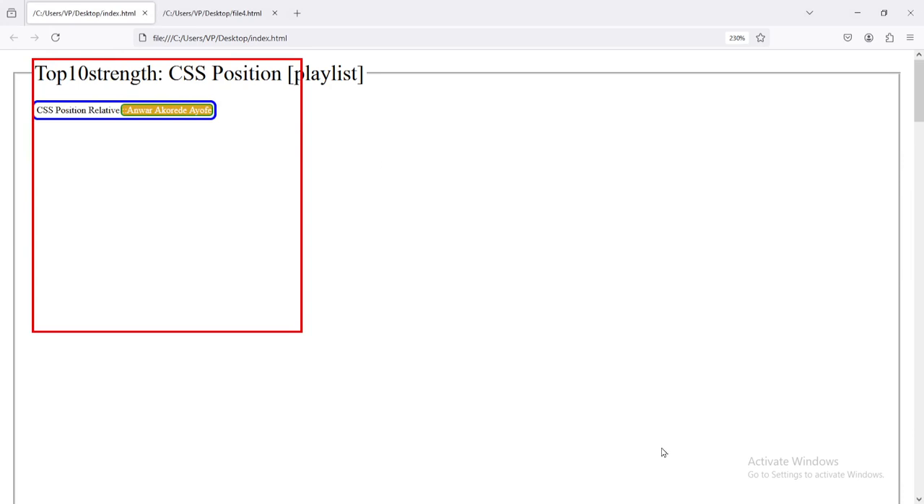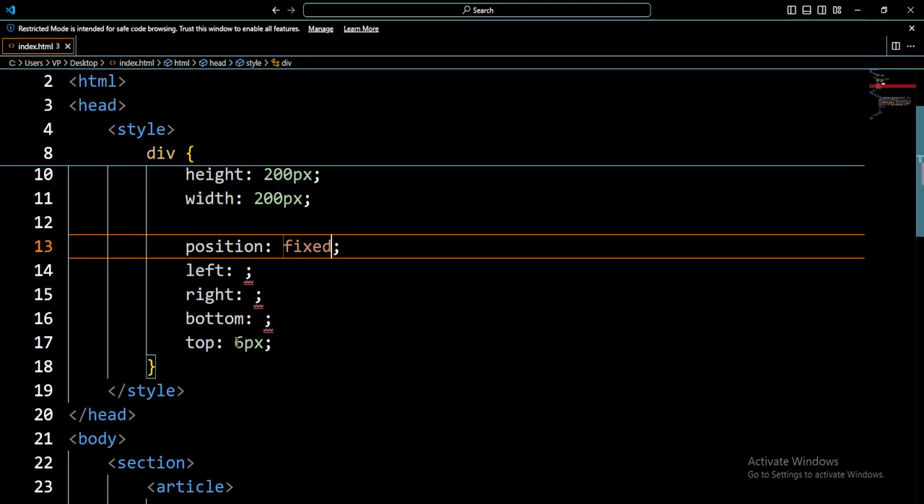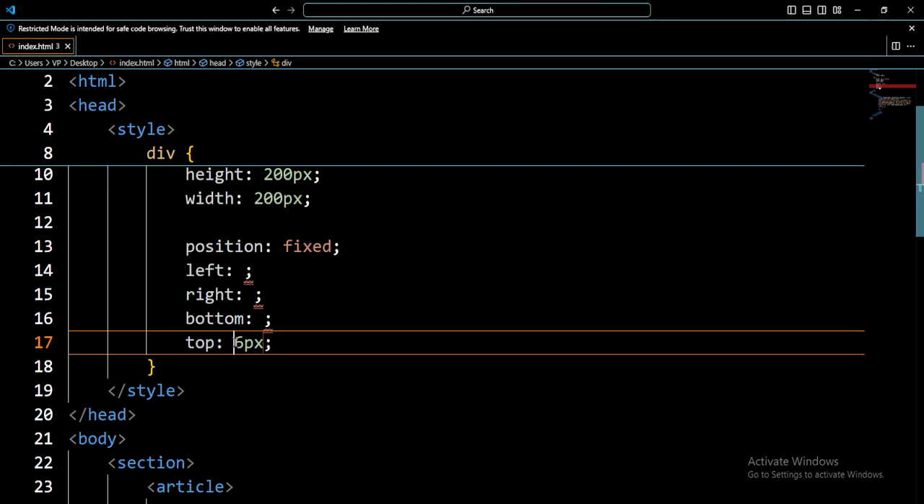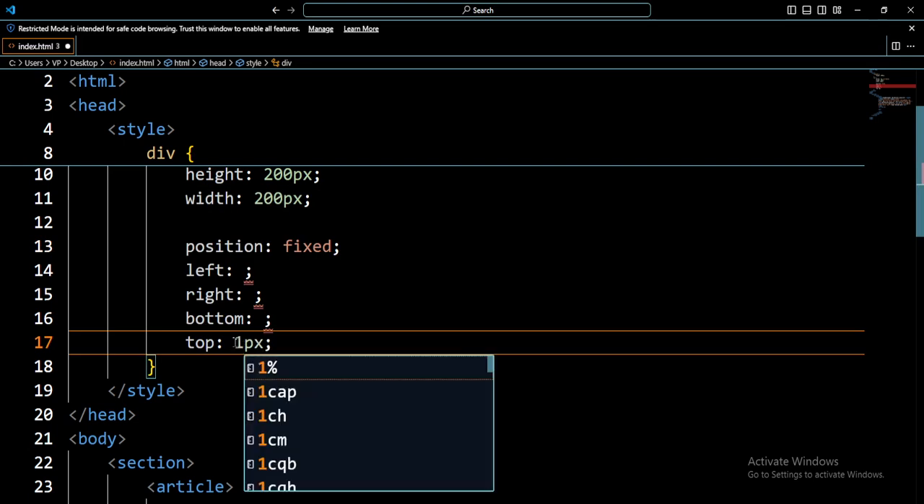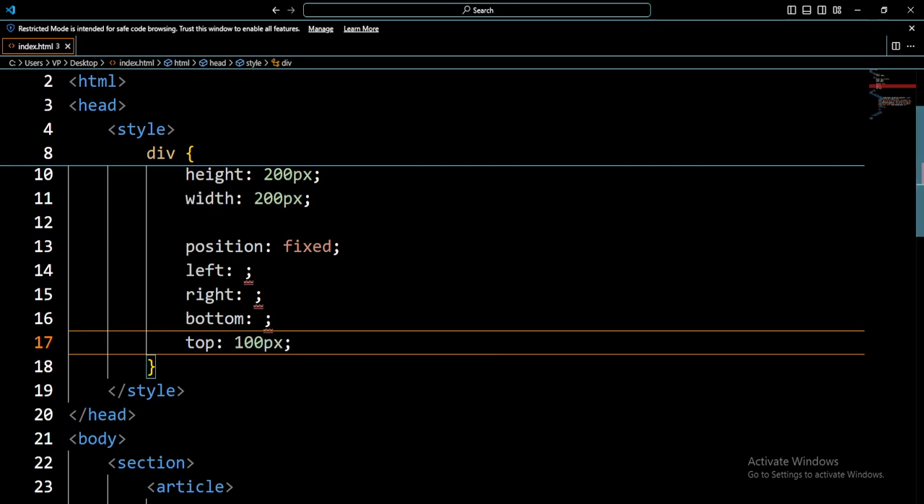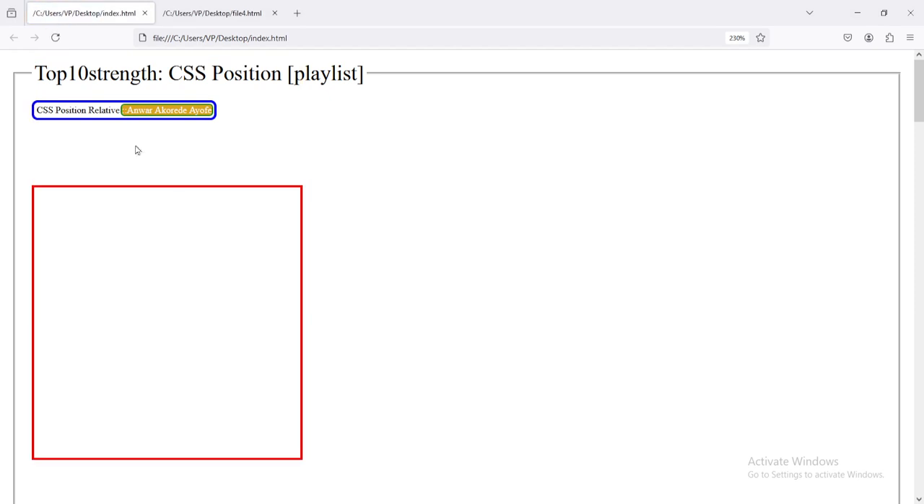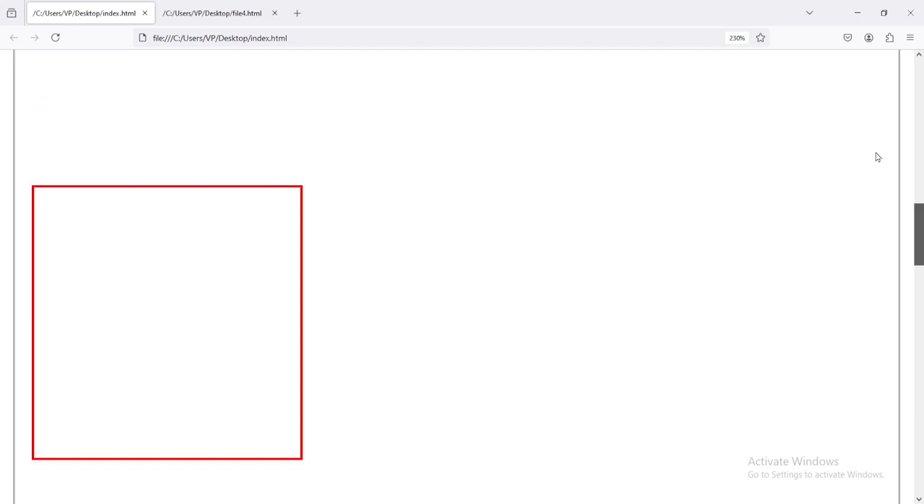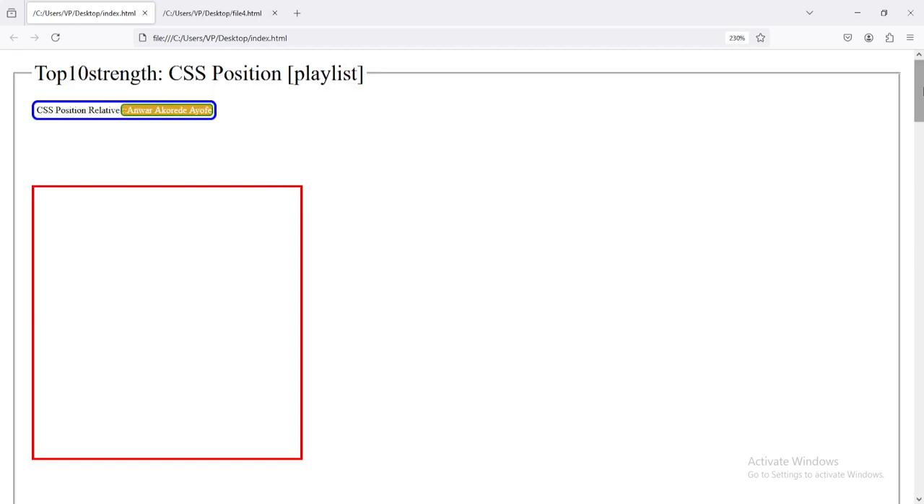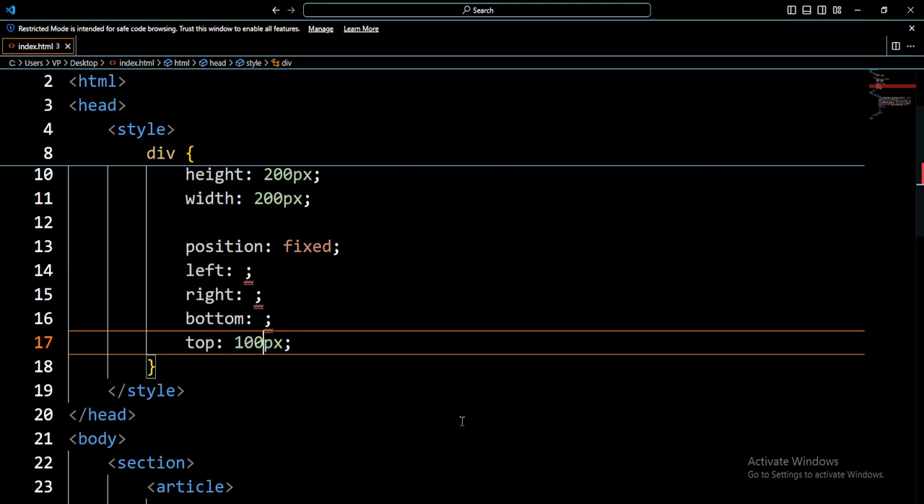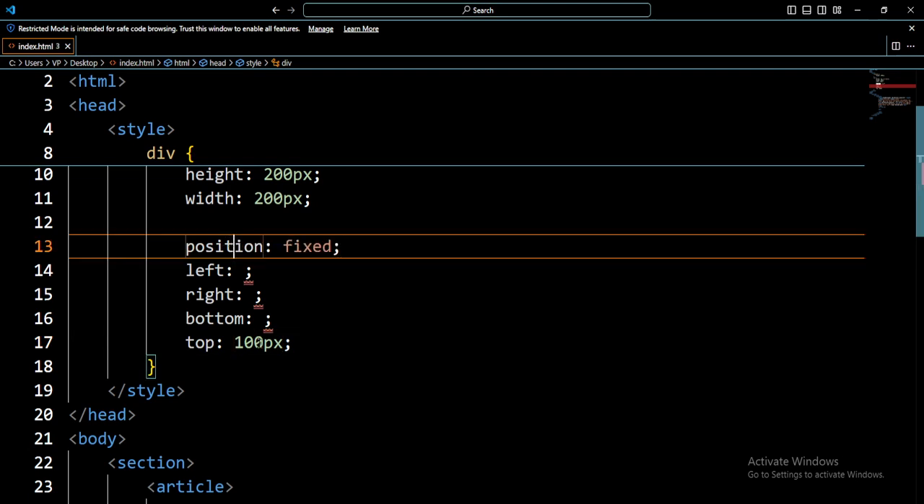So let's say we want it to shift from that place to another. Maybe we like it to be 100 pixels. When we give it 100 pixels, let's reload. We want it to be around this area, right? But no matter how you use the ruler, we will always be able to see our div element because we gave it position fixed. That's what I want you to note right here.